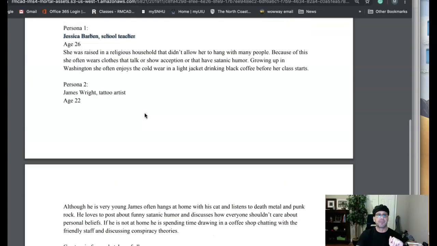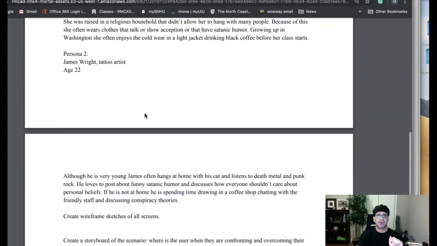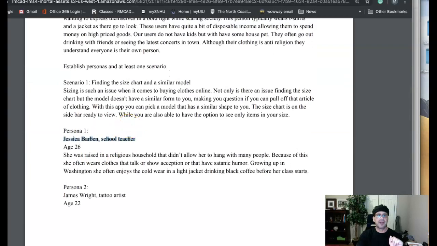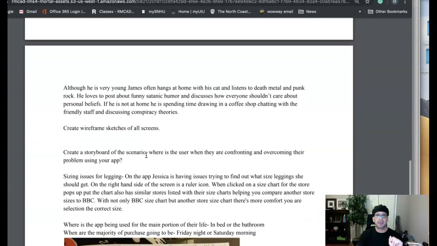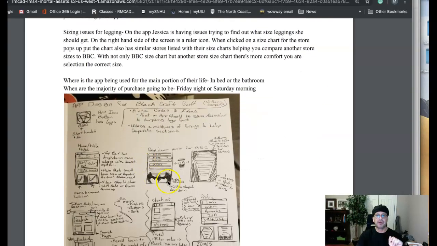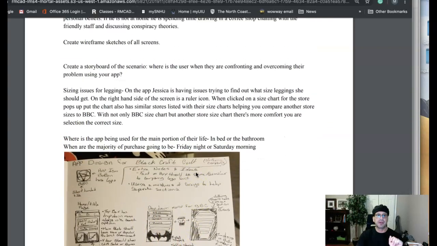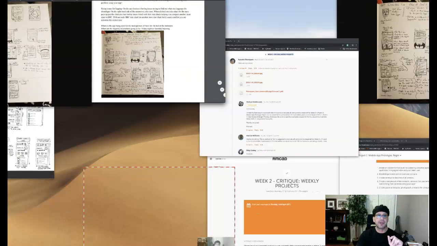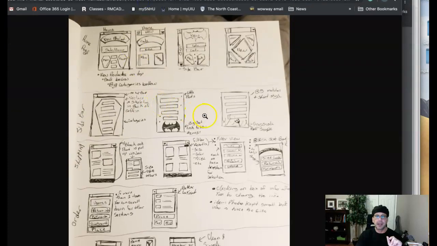Okay, so you've got your two personas, and then you've got your scenario. That's fantastic. We have wireframes of all screens. Here are your wireframes. That's fantastic. Good job. And then we have your paper prototypes. I'm guessing these are the paper prototypes. Yes, these are what you'll be cutting out and doing your user testing with.